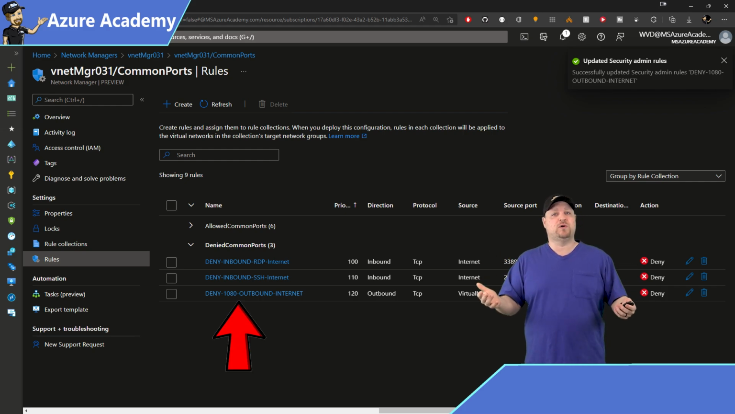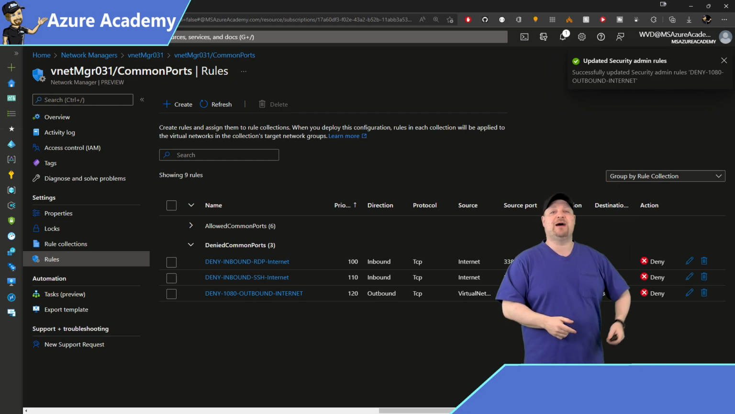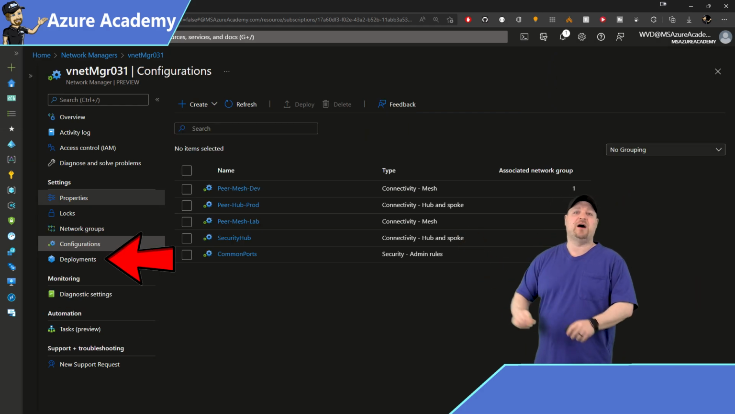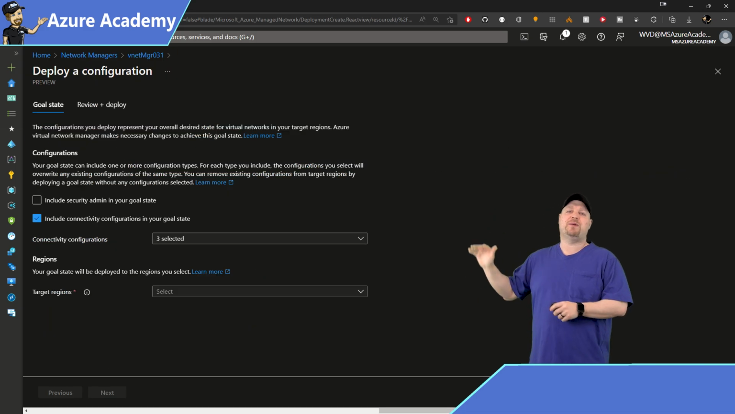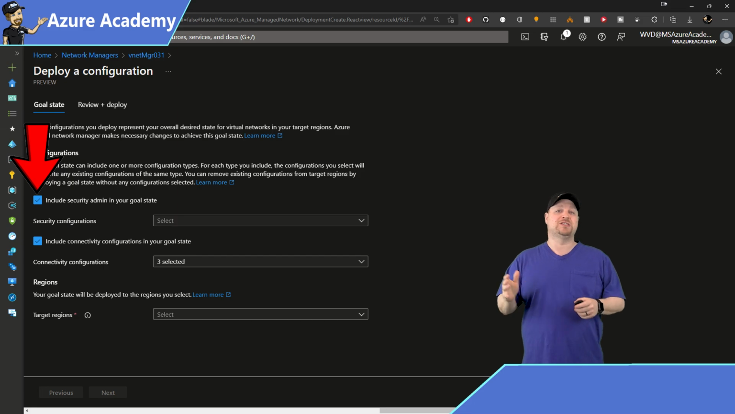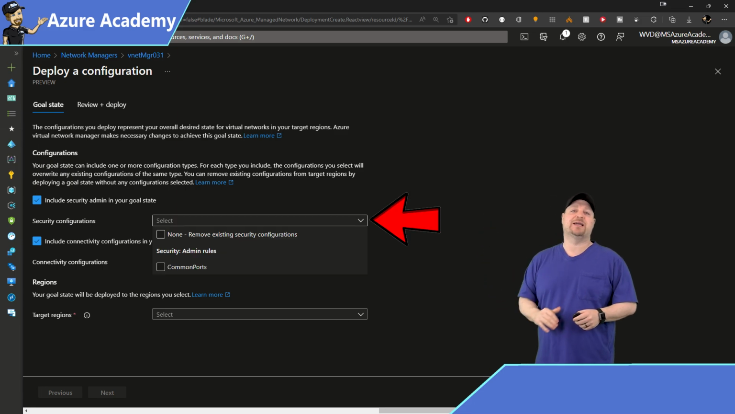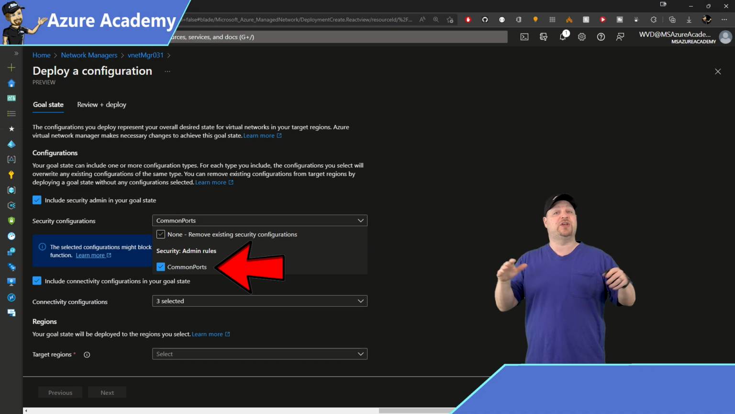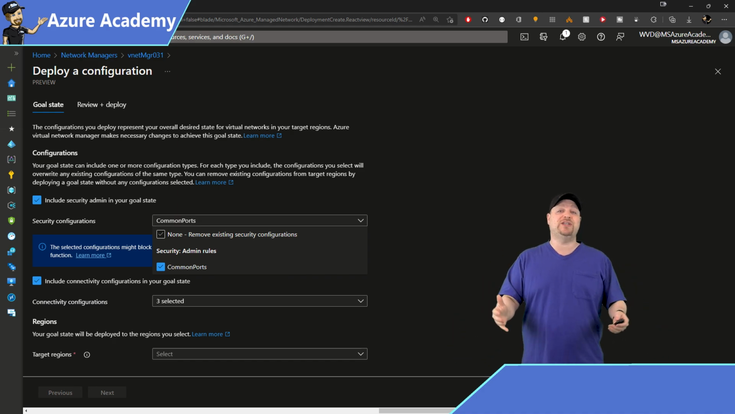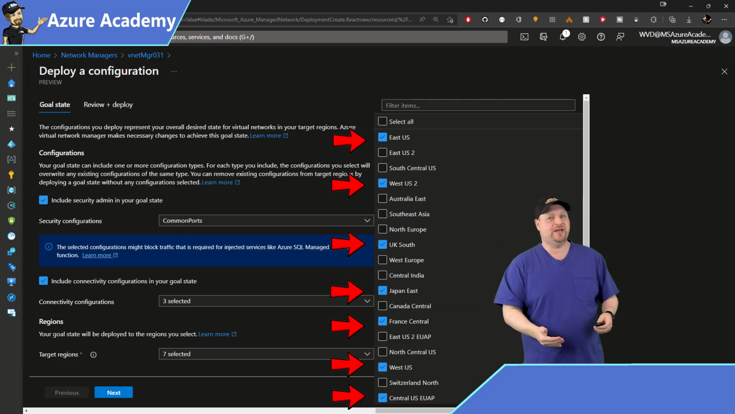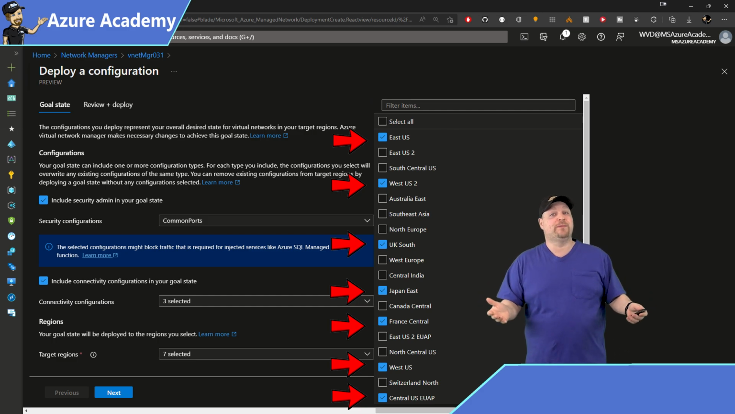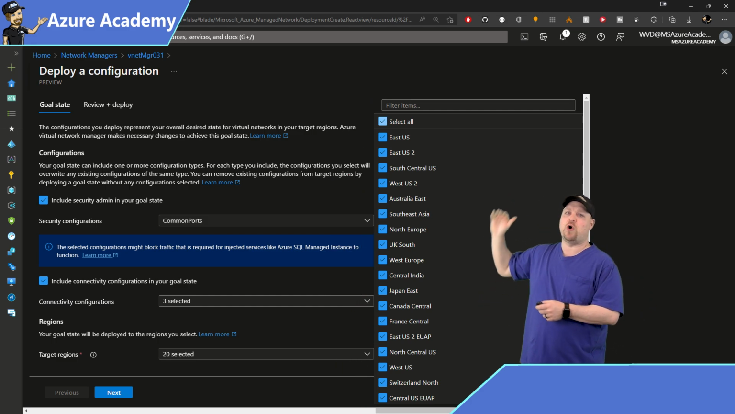Now that we have a new rule in our configuration, we have to deploy it. So click the X up in the top right, and then on the left, click on deployments. At the top, click to deploy a configuration. Check the first box to include our security admin goal state, and from the dropdown, select common ports. And since the security configuration gets deployed to a region, at the bottom, we have to select our target regions. Now you could pick individual regions and test the rollout here slowly, which is definitely a good way to proceed, or you can just click select all at the top.